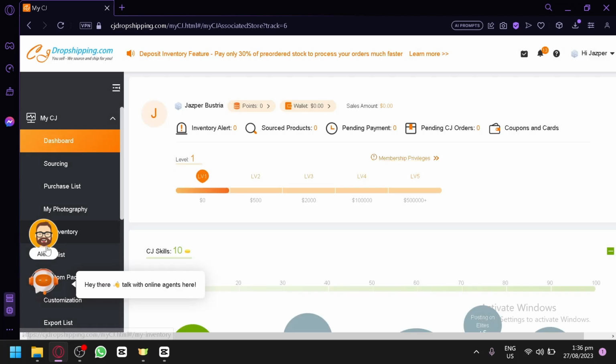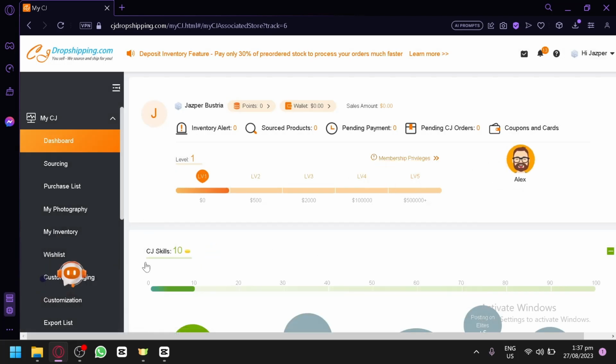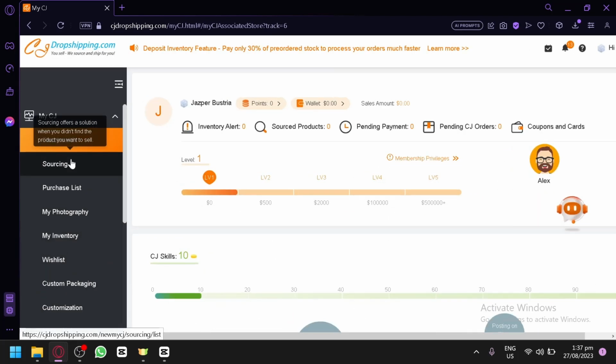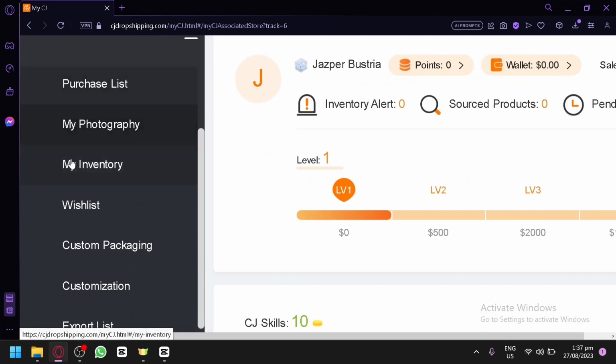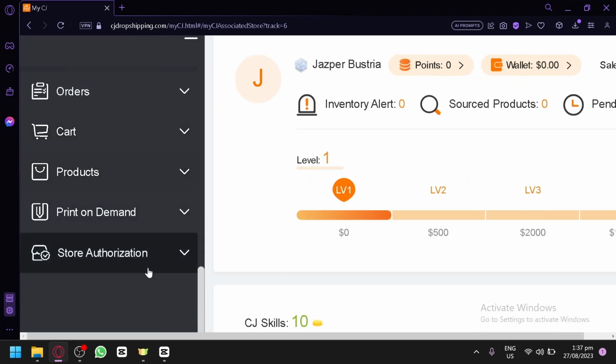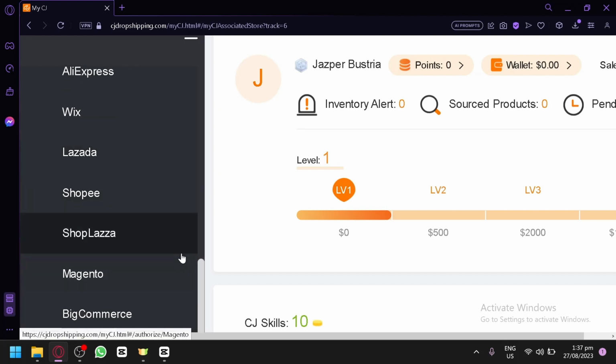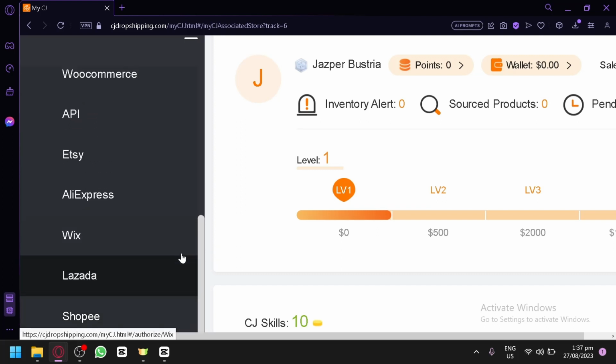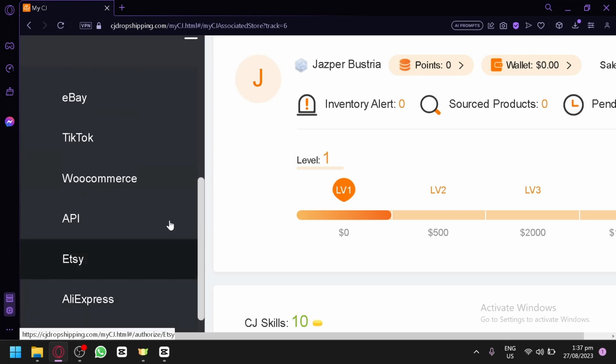So let's exit this. Let's move this pop-ups over here to the right. And you're going to focus over here on the left side. Simply scroll down and you're going to see the store authorization option over here. Simply click this and you will be able to see all the different platforms that you could connect your CJ Dropshipping to. And as you can see, you have Woocommerce here as an option.